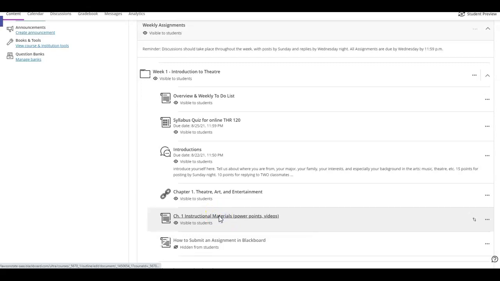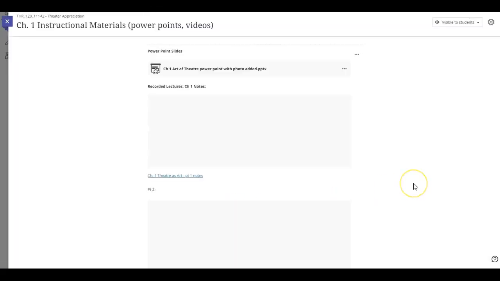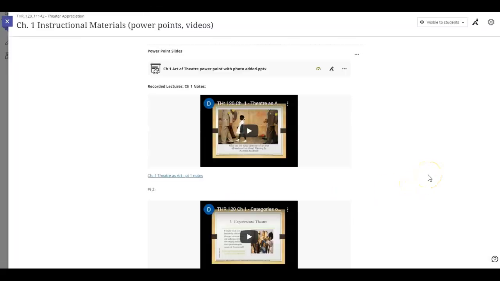I do have some backup instructional materials. I do go over the PowerPoints in here. Same thing, download it with the 3 buttons. I have video lectures. That replaces class, by the way.